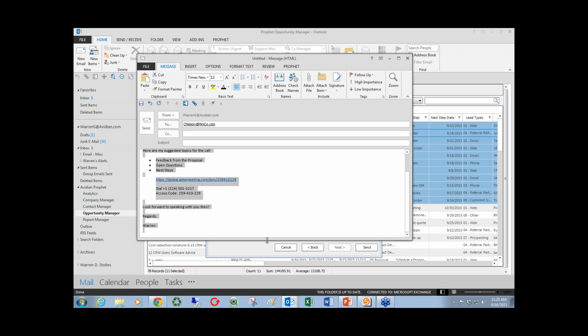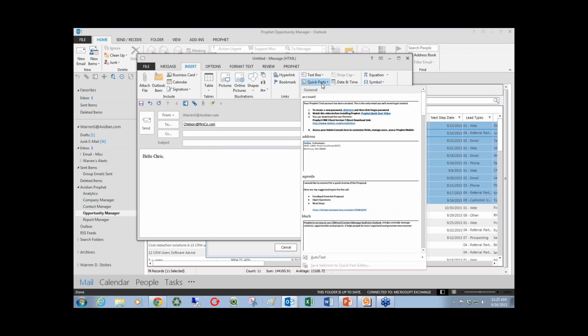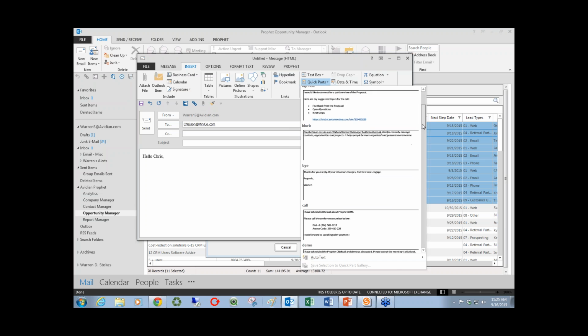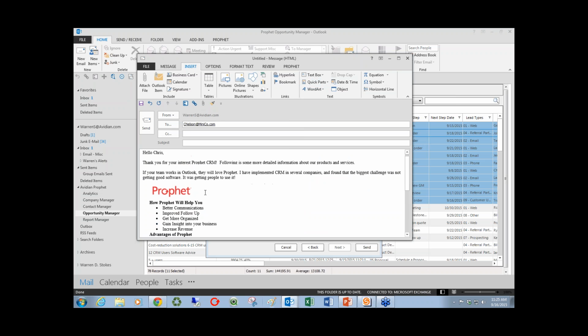Now I can format that email. I'm just showing you what's called sales automation. Notice what's happening here. This is coming from some automated templates that I've set up called quick parts. So I can select from any of my quick parts over here. In this case, I'm going to type in a different one. I'm going to start typing the words thank you. Notice how it predicts what I'm going to put in there. I just hit enter and I've populated that.